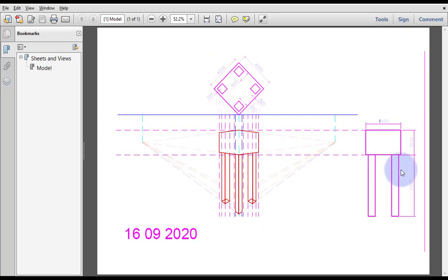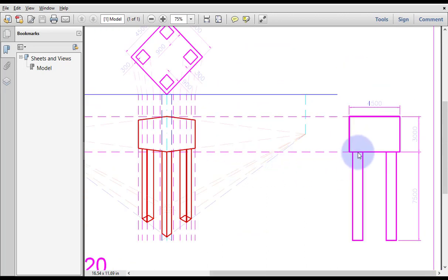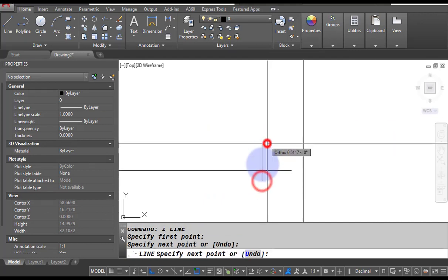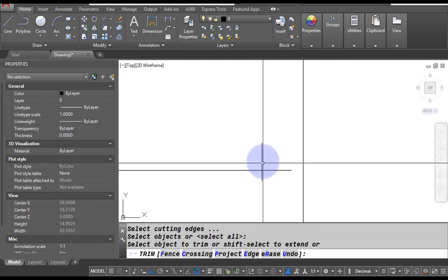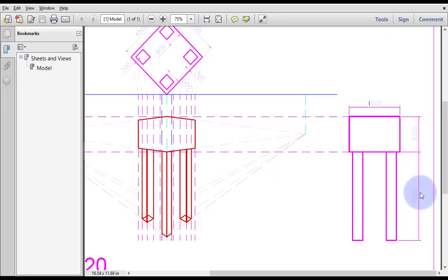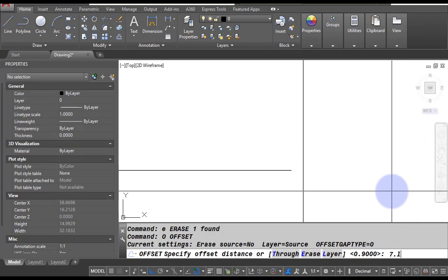And then we have to draw the side view. So this is our side view, 4500 by 3000. First of all I have to draw the column. So I am going to draw one line approximately from here, or I can also take the offset in the AutoCAD way, 7.5.